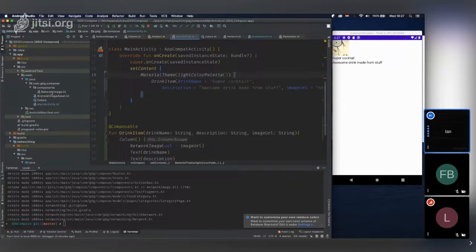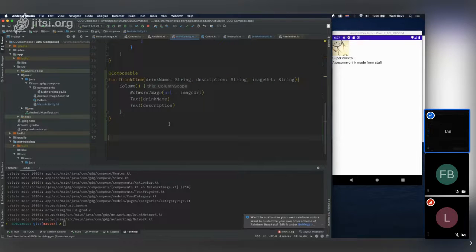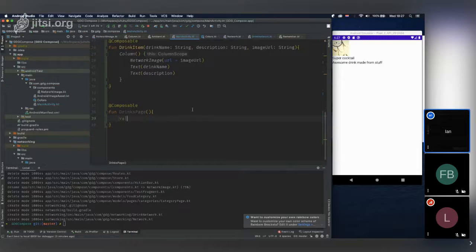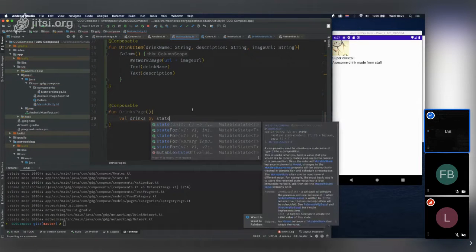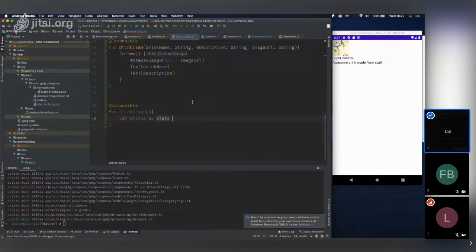And what we want to do here is, let's say we're going to create a page for drinks. So drinks page. And be composable, of course. So we want to have drinks, which is going to be a state. And we're currently going to make it an empty list of drinks from the network model.